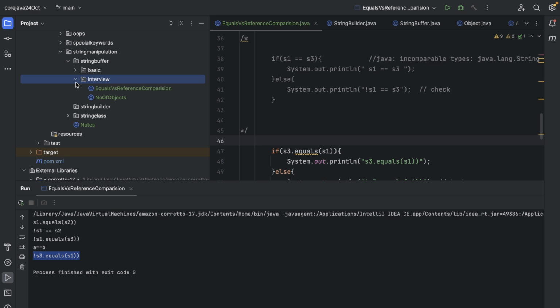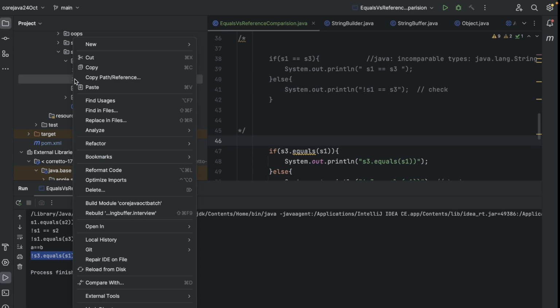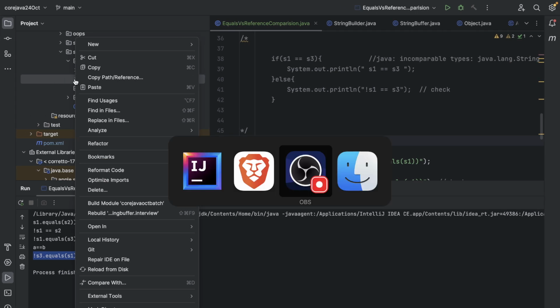And StringBuffer does not override the equals method, so it is going to use the equals method of its parent class, which is the Object class, and the Object class equals method does the reference comparison. All right, so this is the difference between String and StringBuffer.